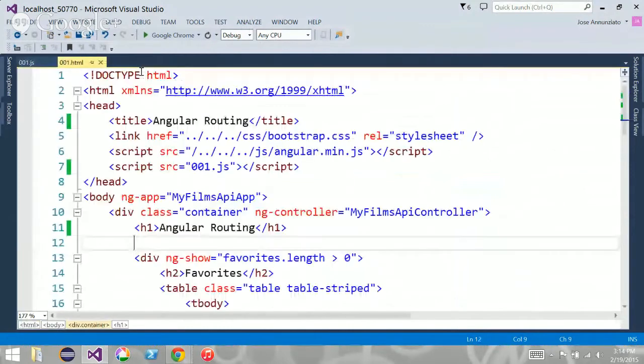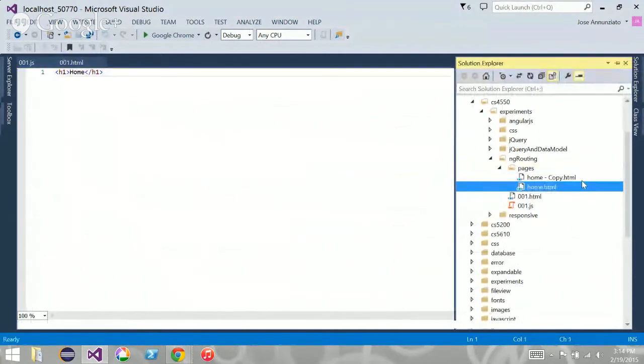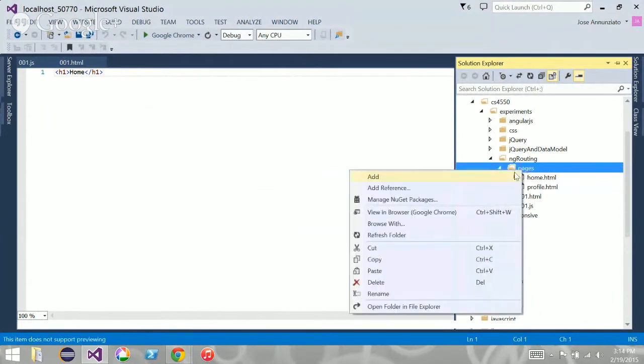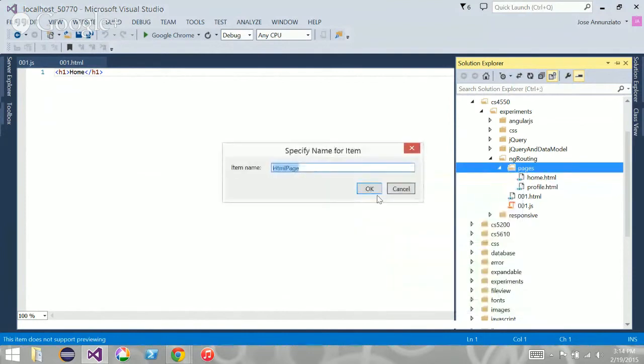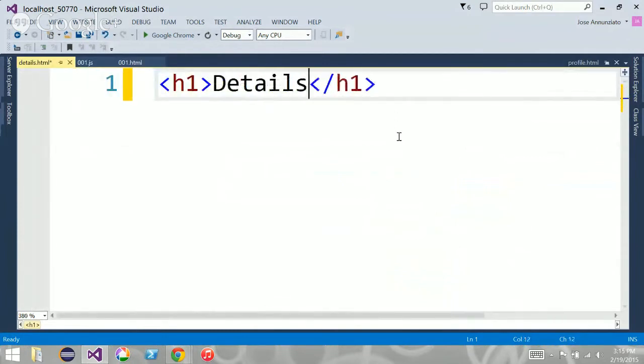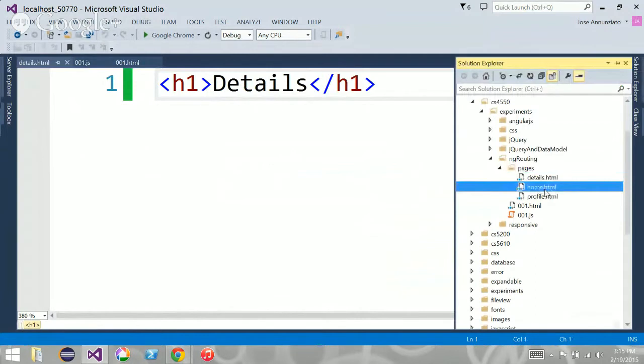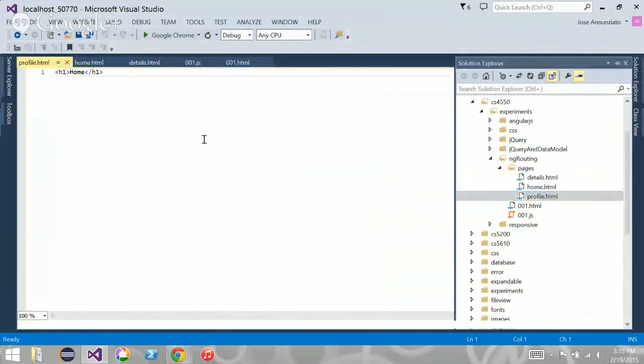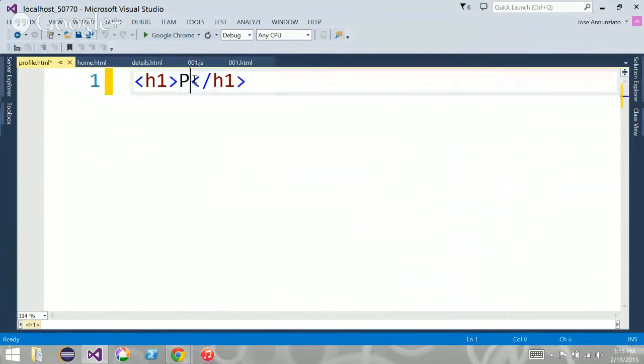Maybe I want to have another one, perhaps one that allows us to look at my profile. That's my private page that would show me maybe my favorite movies. If I log in, I can see my profile. And maybe another page that would allow me to see the details of a particular movie. So I'll call that details, with an H1 that says details. Home says home, and profile also says home. Let's change that to profiles.